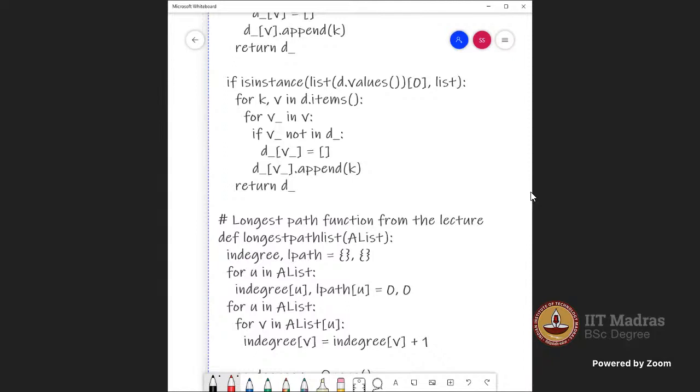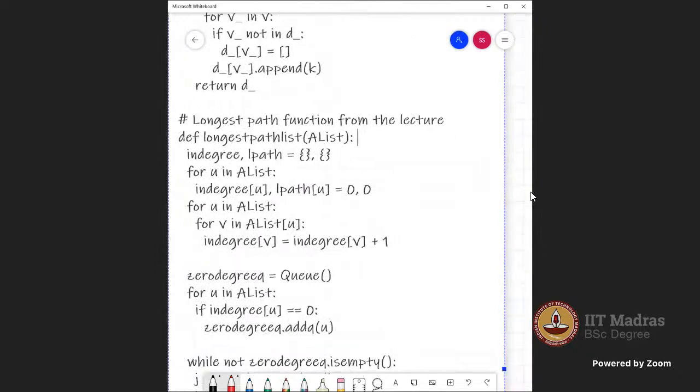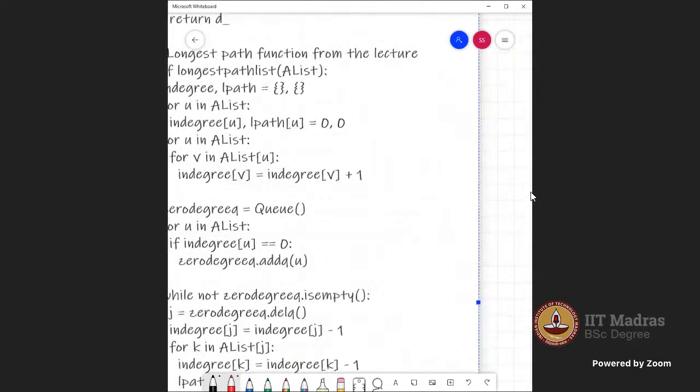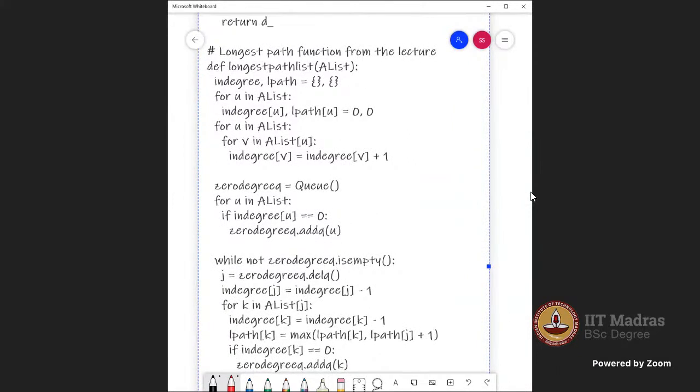So can you explain it? I did the topological sort here. How can I approach this one? I thought that topological sort can do it. Yeah, topological sort also, that also.